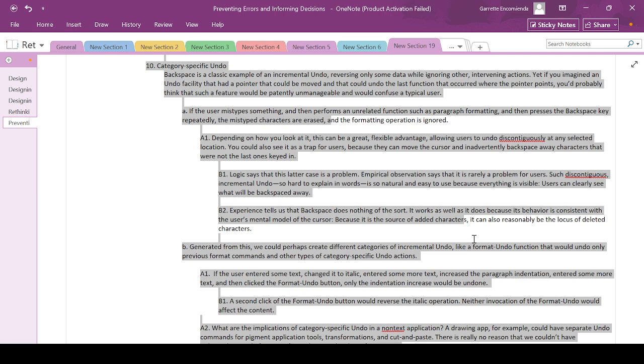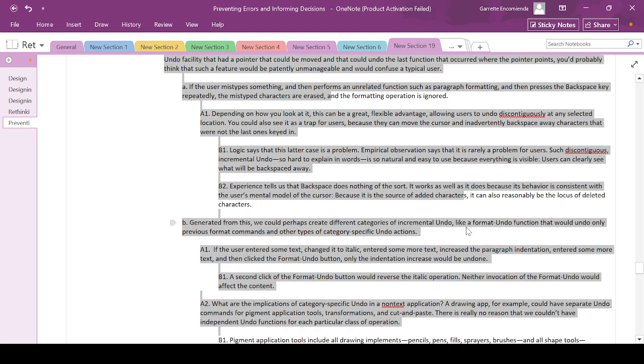So it doesn't undo the formatting, just the one he chose. Depending on how you look at it, this can be a great flexible advantage, allowing users to undo discontiguously at any selected location. You could also see it as a trap for users because they can move the cursor and inadvertently backspace away characters that were not the last ones keyed in. Logic says that this latter case is a problem.